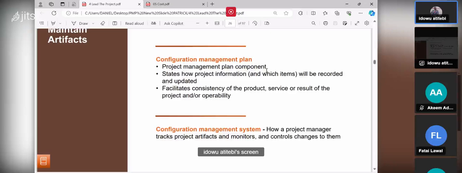Can you see all the components of a project management plan, including the scope baseline and the cost baseline? All those plans you make, where do you put them? You say project management plan component. It states how project information and which items will be recorded and updated. There are some artifacts you don't need to record. Or the ones you are going to record, how are you going to record them?